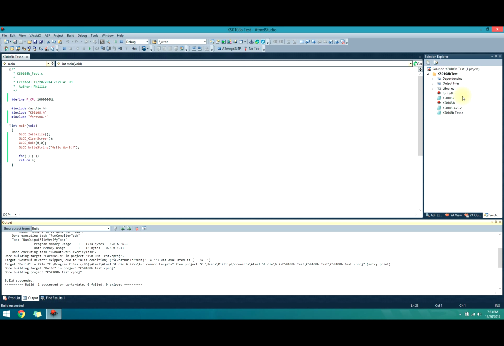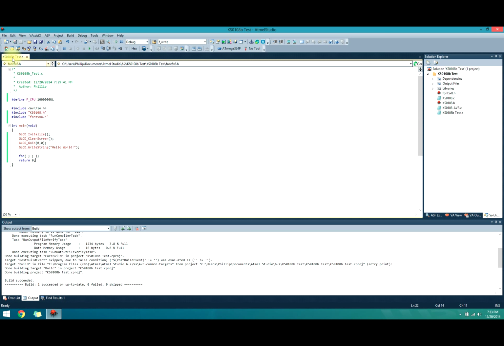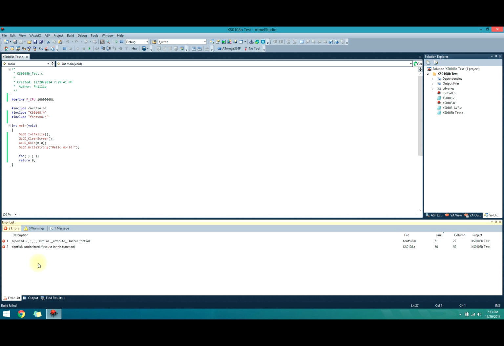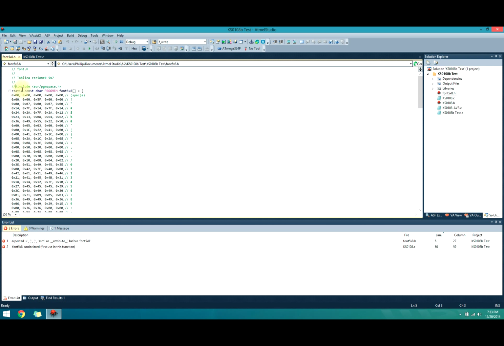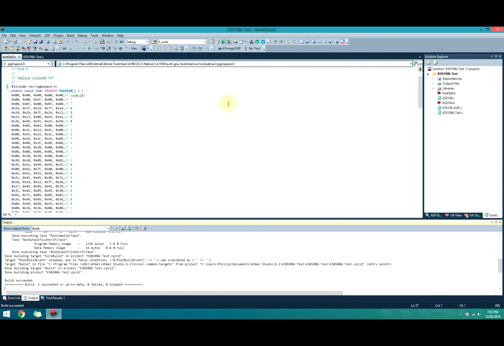Now if we go back into the font 5x8, if we don't include the program space, then obviously it won't build correctly, so there it is. So we'll include that real quick and rebuild it. It's fine. And now we'll go and program it.